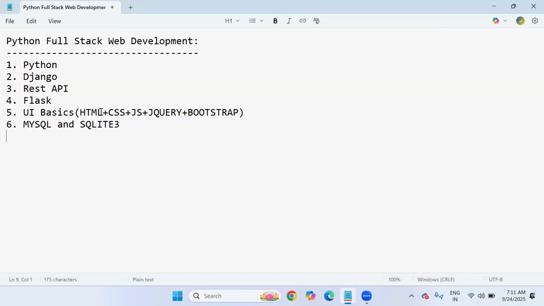So you must be aware of one programming language and a total of 3 frameworks like Django, REST API, Flask, and UI technologies basics, and also database knowledge like MySQL as well as SQLite 3. Then you can claim yourself that you are a Python full stack web developer. And it depends on your requirement.